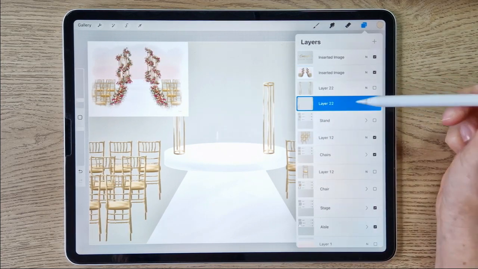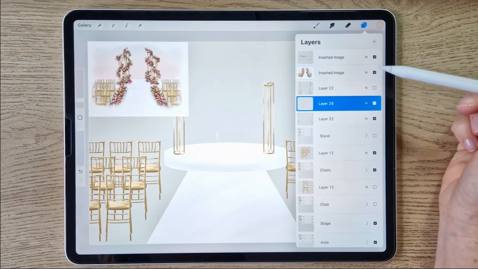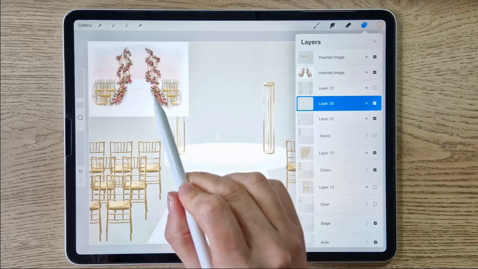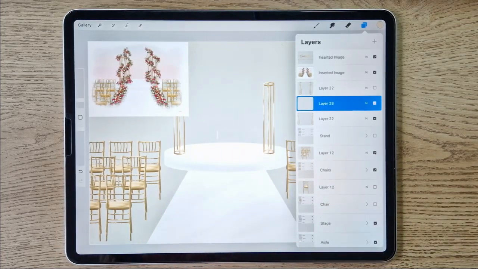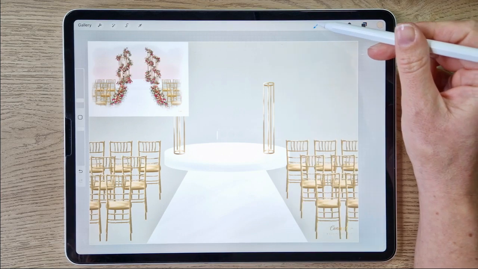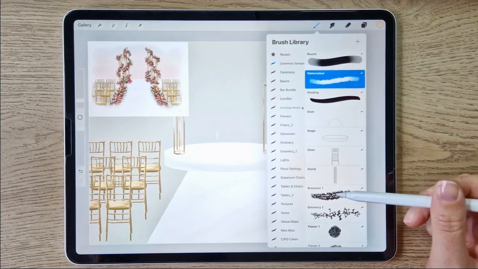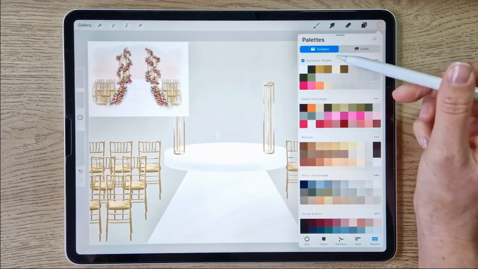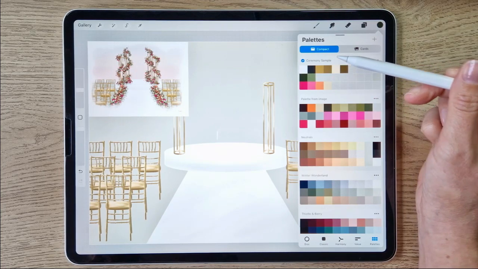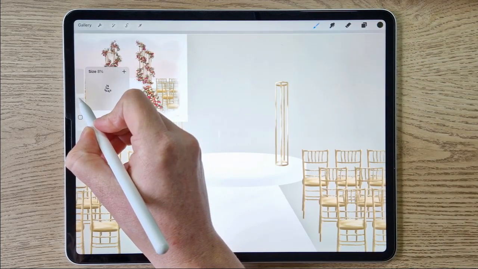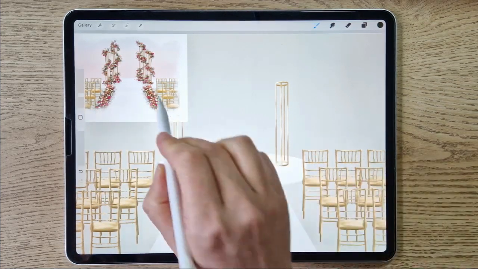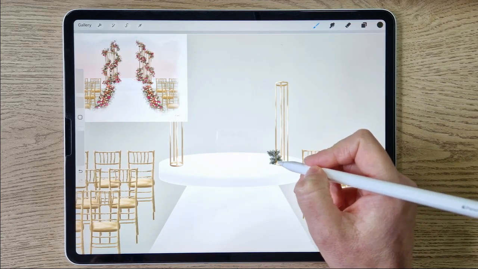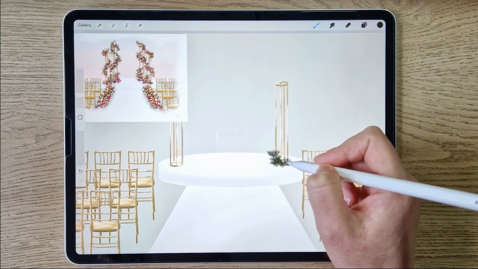I'm going to select that layer and add a layer above because I want these greenery leaves to sit in front of the stand for now. Okay, in our brush set, let's select greenery number 1. In our color palette, let's select this dark green color here. Okay, let's select a fairly small size, and you can see as per this front arch here, we're just going to lay down some leaves around the base here.